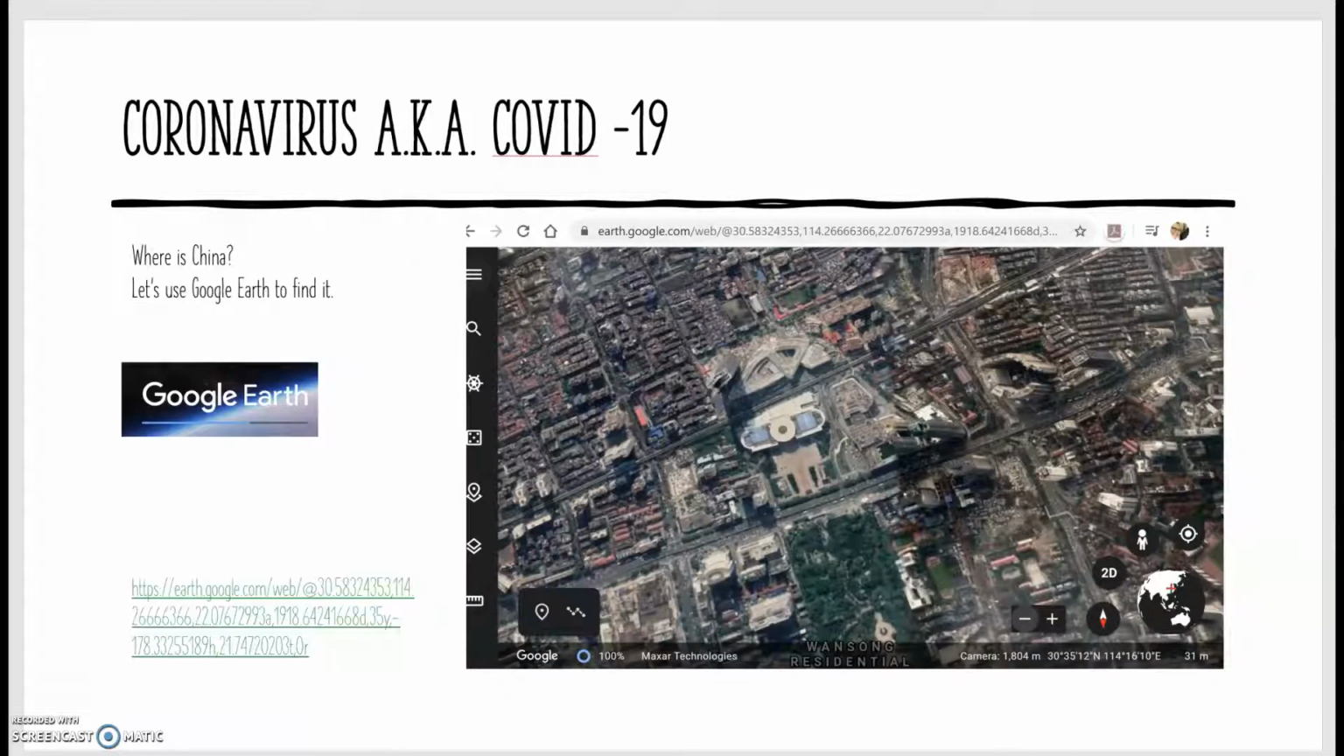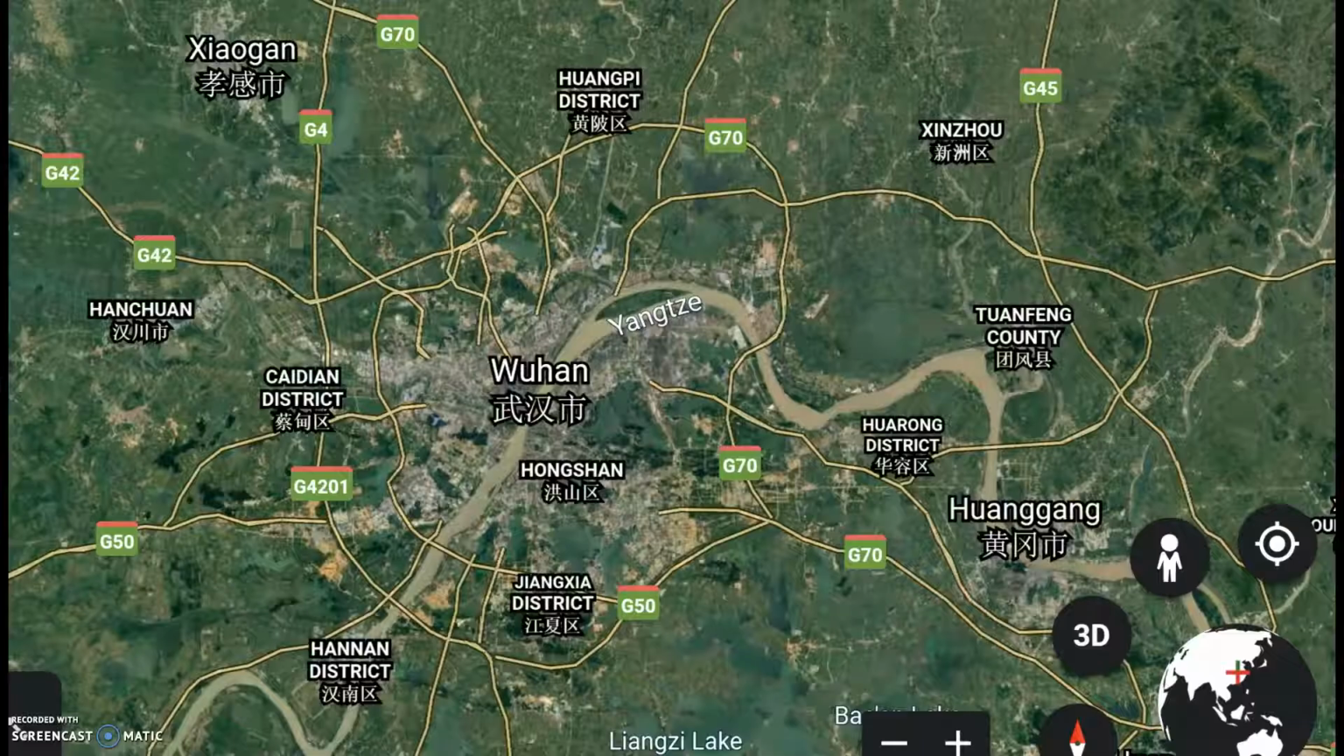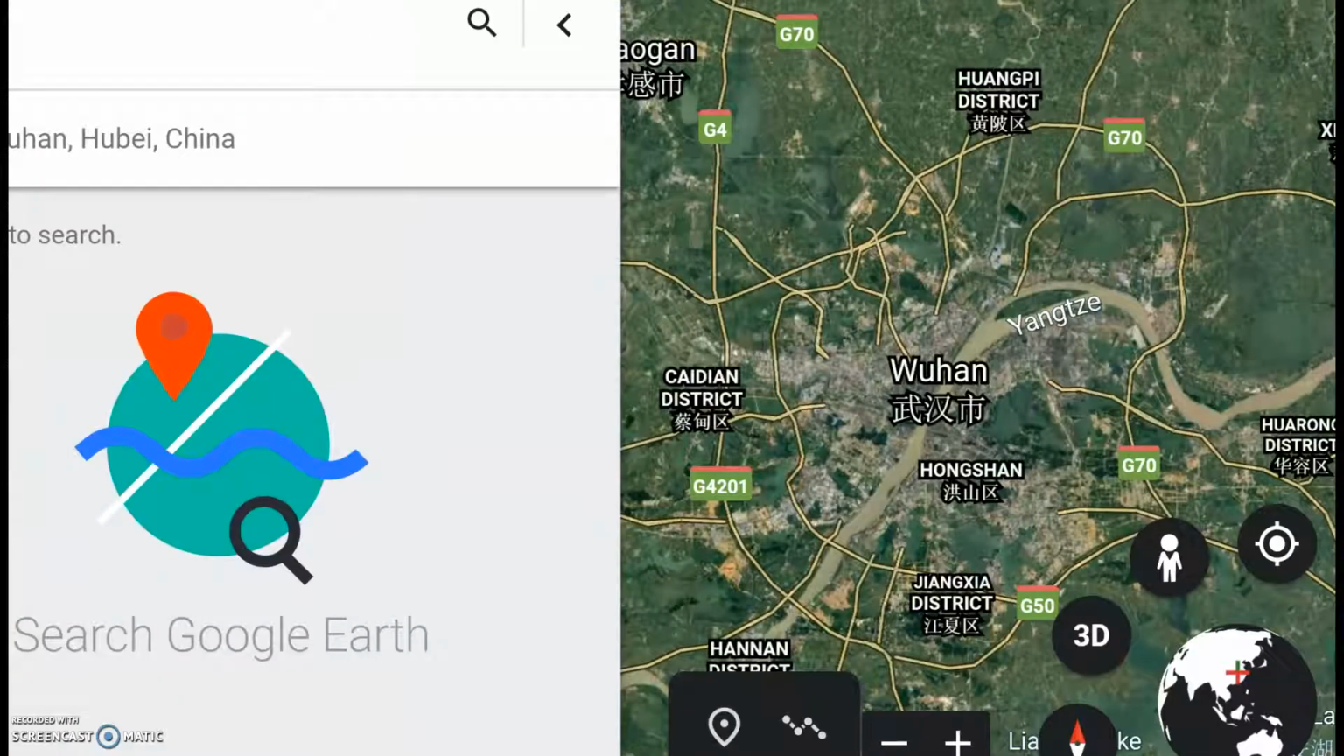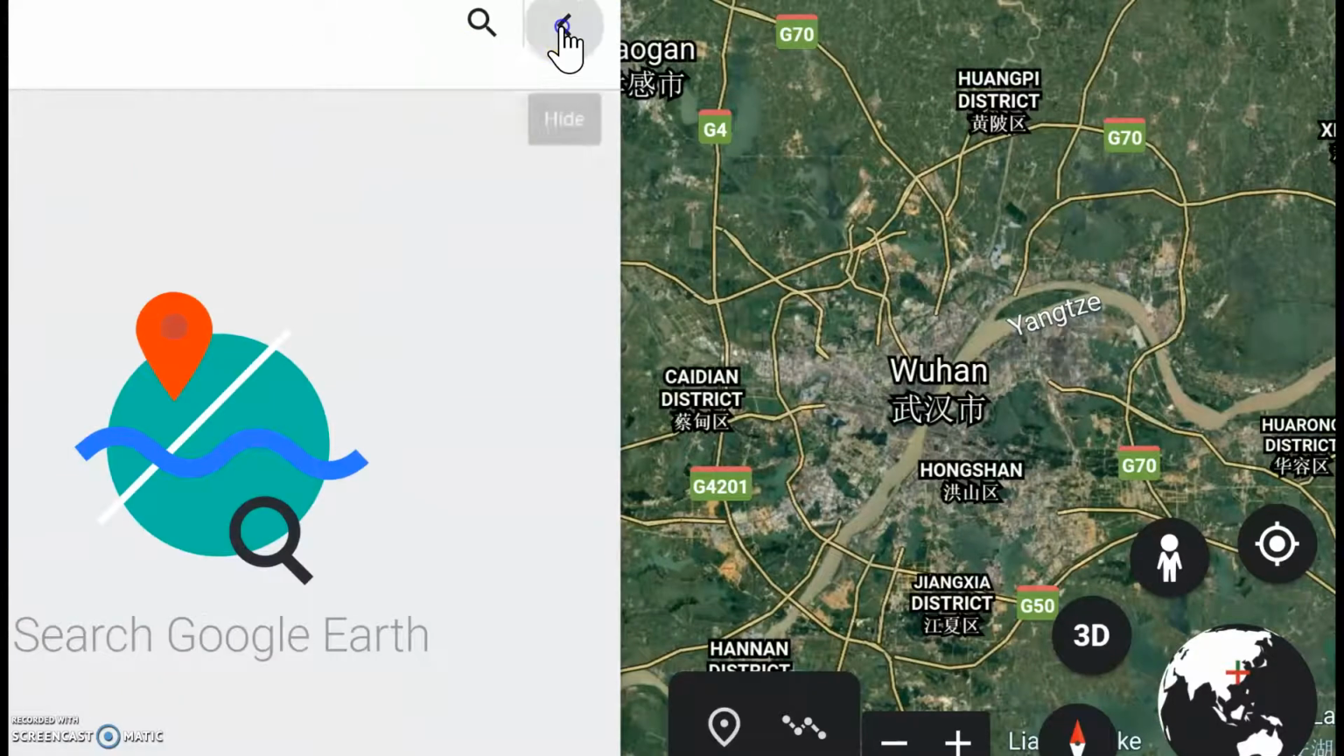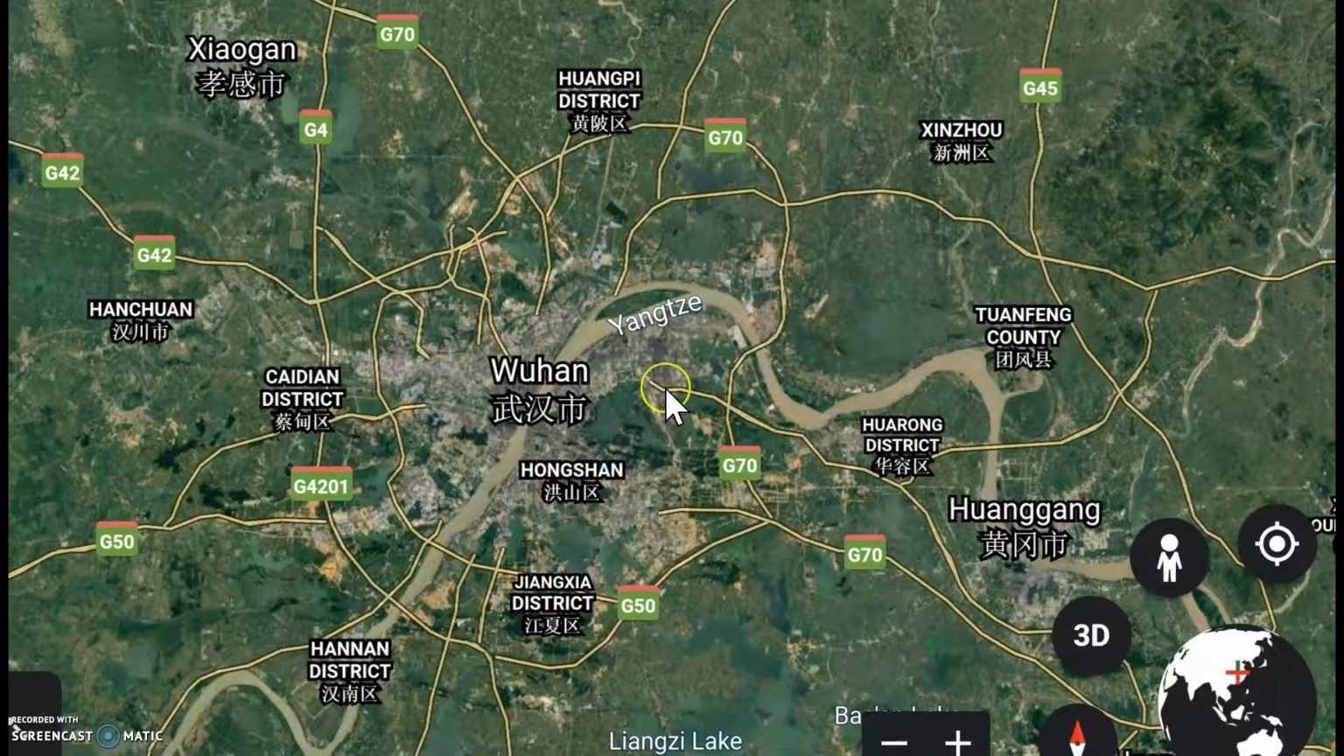Coronavirus, aka COVID-19? How does she do that? Where's China? Let's use Google Earth to find it. Here's Google Earth. In the little search, you enter China. And it takes you to Wuhan, China. Here on the globe in the lower right-hand corner, it shows you where in the world China is.